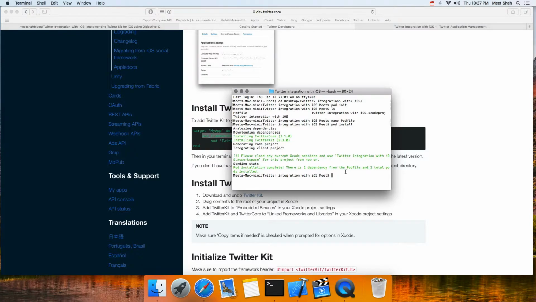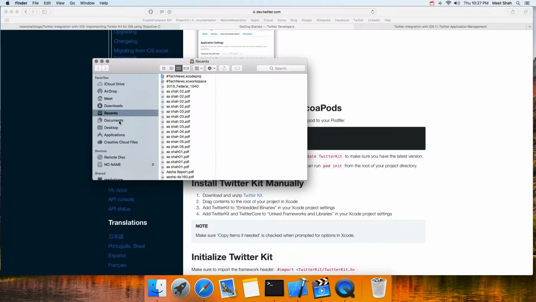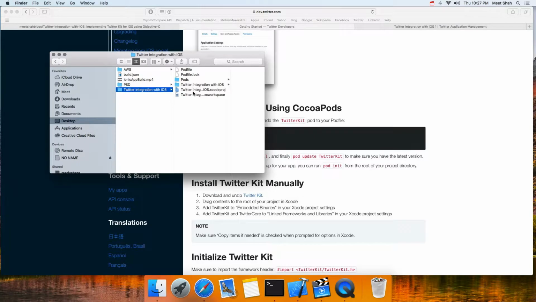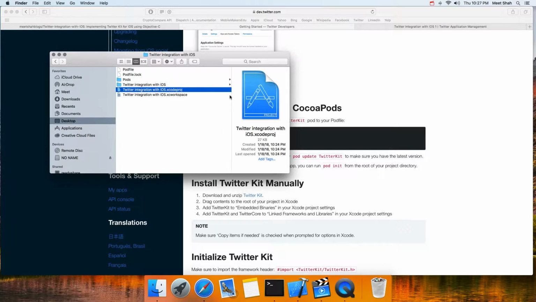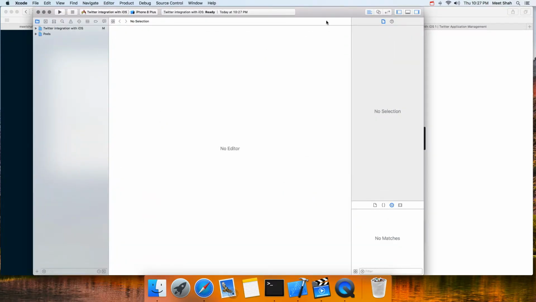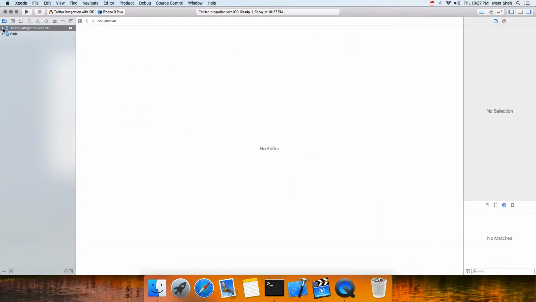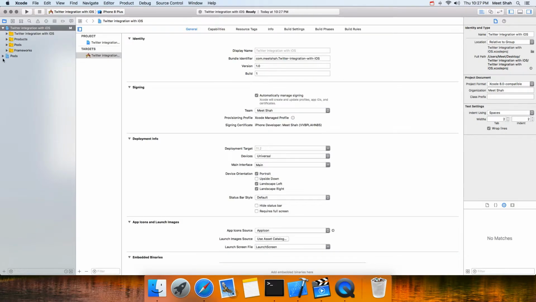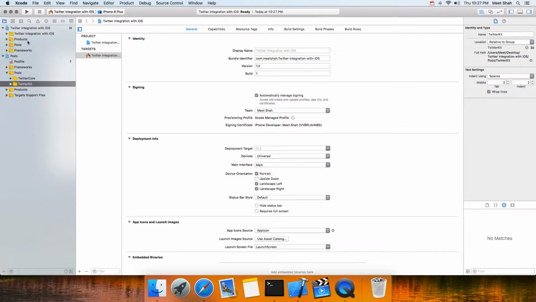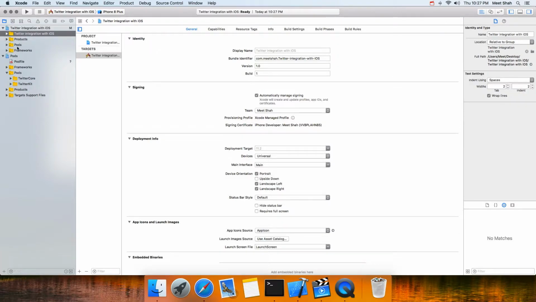Using CocoaPods, one thing we want to make sure is we don't use our Xcode project going forward. Back to my desktop project directory, you can see this was our Xcode project, and CocoaPods created the workspace for us. So going forward, we use the workspace, and it has our application project file, and it has the pods. Under pods is the TwitterKit and TwitterCore. So now we can work on our project from the workspace directly.